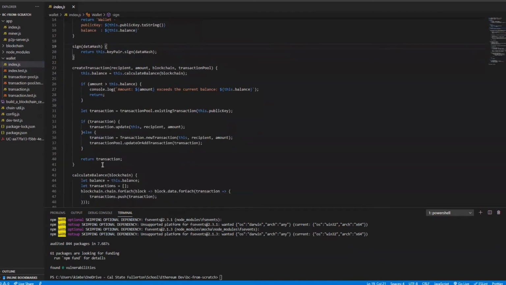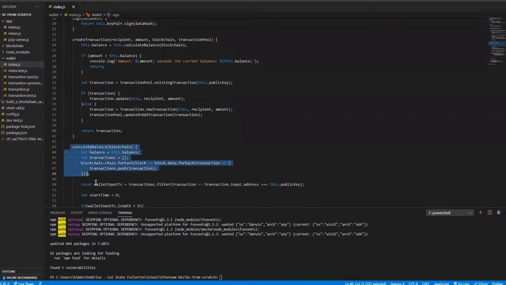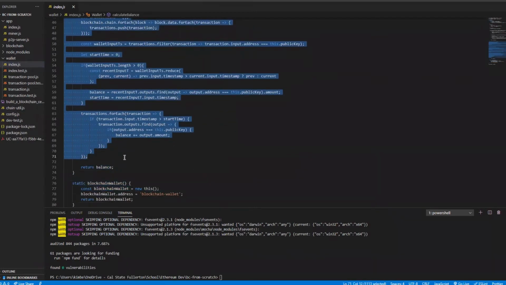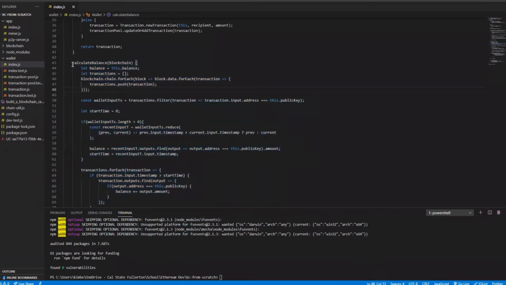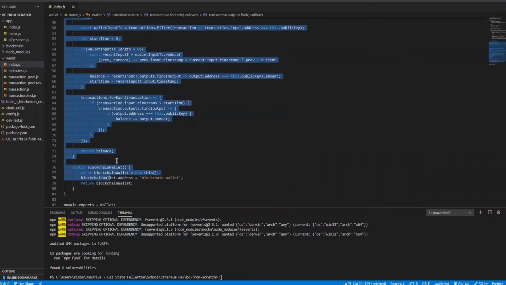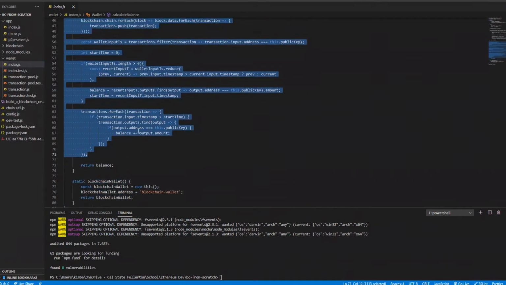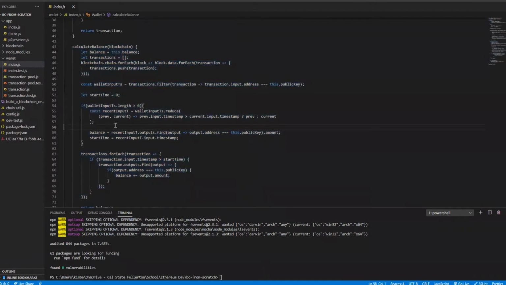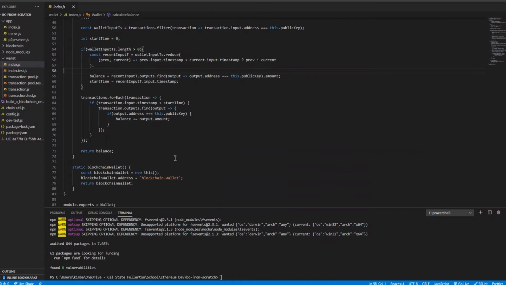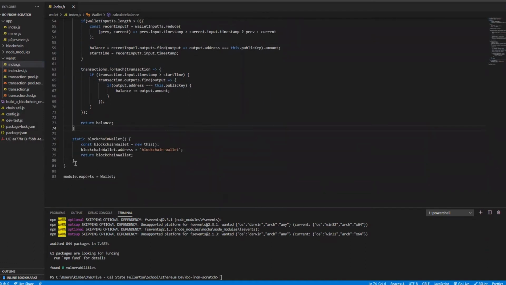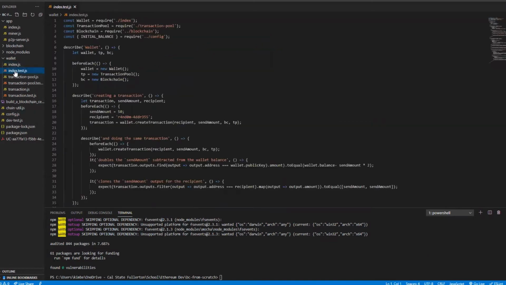And we have our create transaction, our calculate balance. This uses all of the data from the blockchain to, well, it actually uses the data from our wallet that was on the blockchain to calculate our balance. There's a bunch of stuff in here to prevent double spending and all that. Here we have our test to make sure that all works properly.